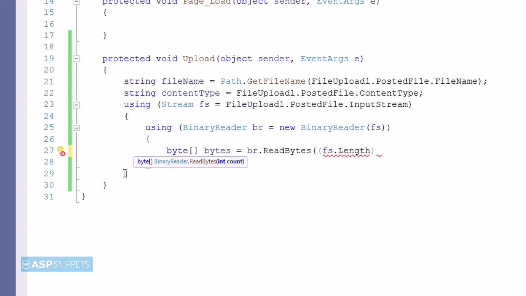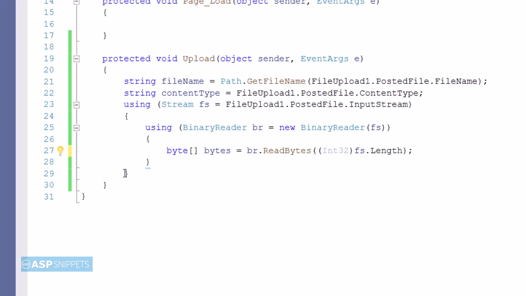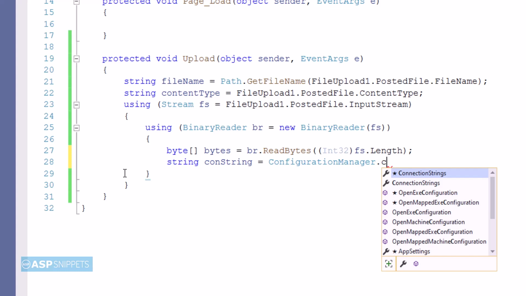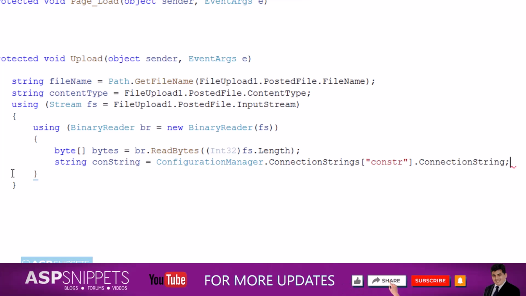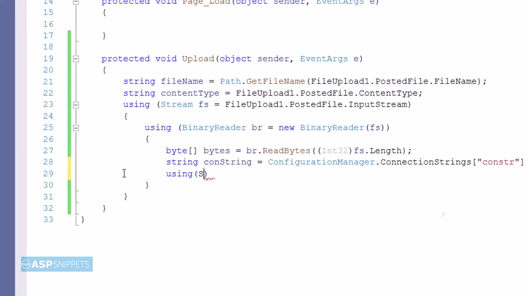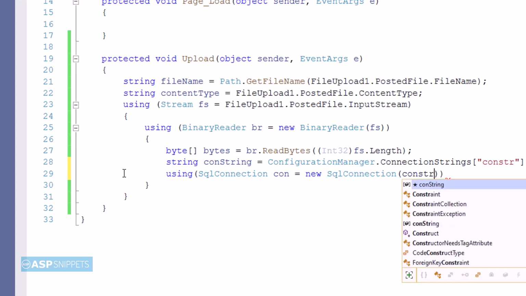The input stream is converted into a byte array using the ReadBytes function of the BinaryReader. The ReadBytes function accepts the ContentLength property. The ContentLength property holds the length of the stream. The next thing I am doing is reading the connection string from the Web.config file. Then I have created the SqlConnection object using the connection string.